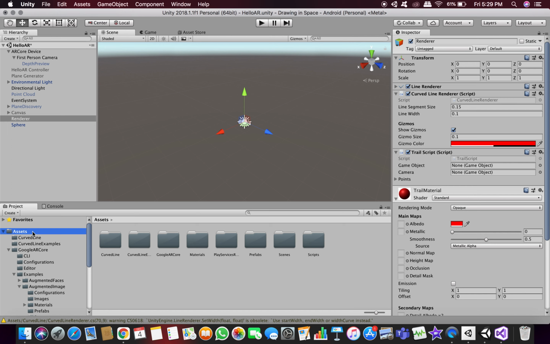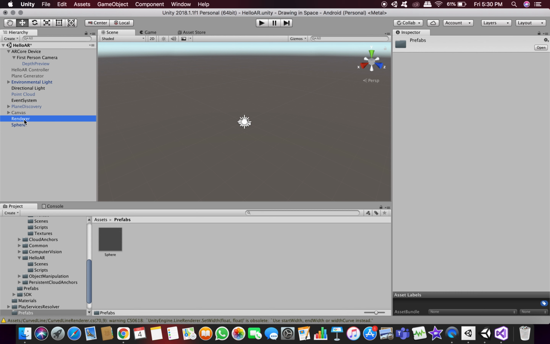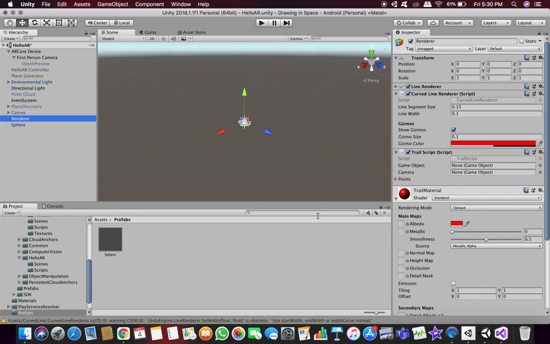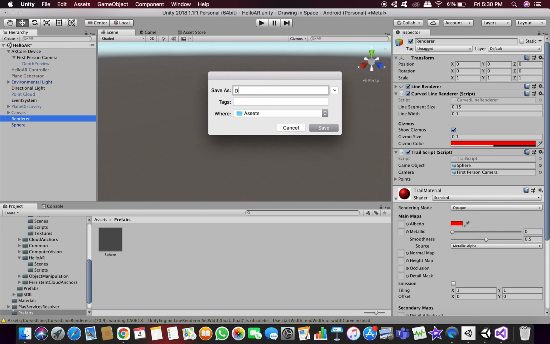Then the sphere in the trail script component, in this component we need to drag and drop the sphere. We go to assets, we go to prefabs, and in this trail script component the game object needs to have the sphere dragged into it, whereas the camera needs to have the first person camera dropped into it. Now we can save the scene. Save scene as drawing.